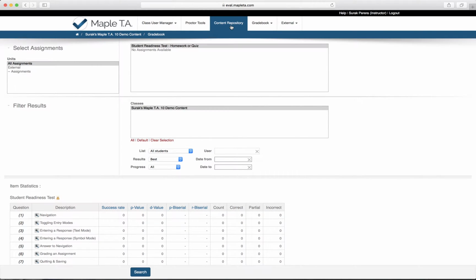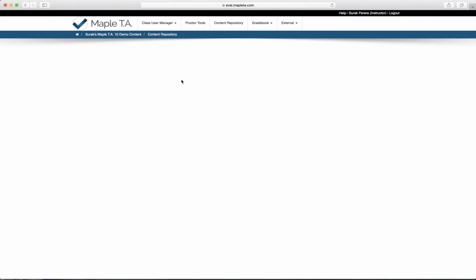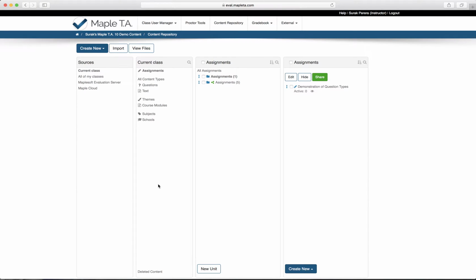All of your content, that is the assignments, the questions, everything, is contained inside of the content repository. So if we go into the content repository, this is the browser for the content repository. It has several layers. So the current class, you also have a layer which is all of your classes. You have the layer which is all of the content which is on the particular server, which could be at your institution or it could be within your department, for example. So you can split this up into the different kind of sections.